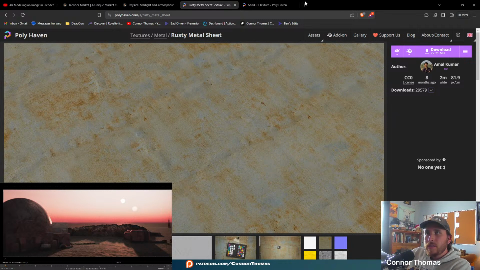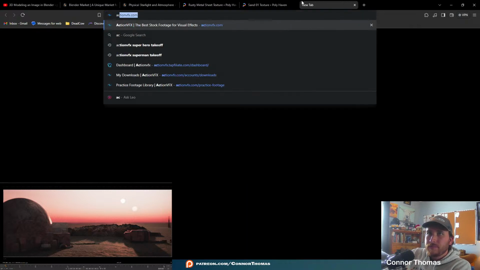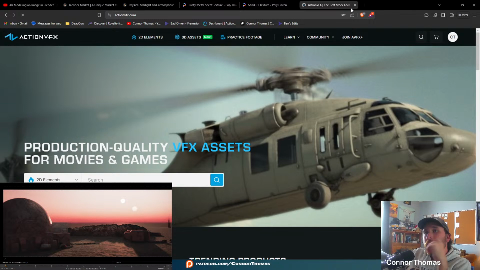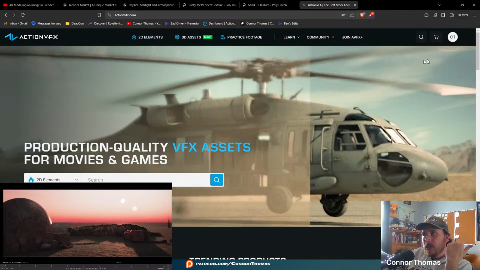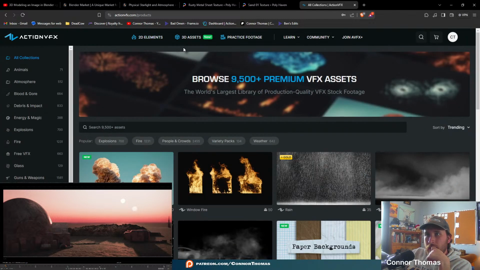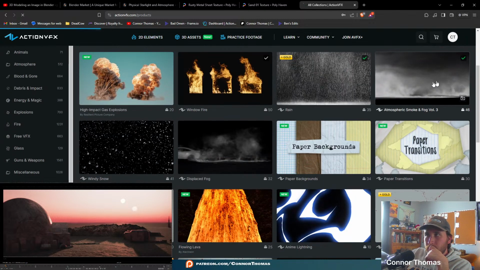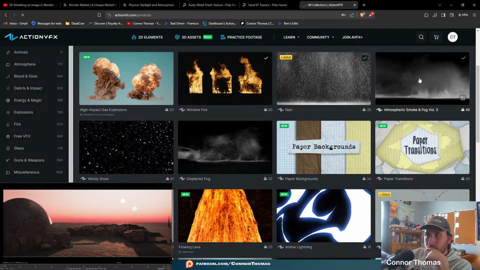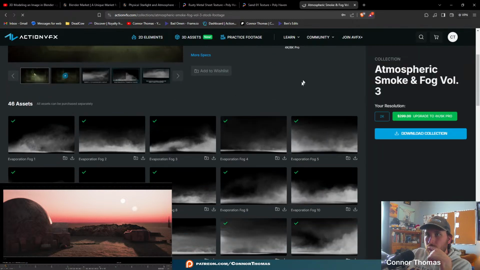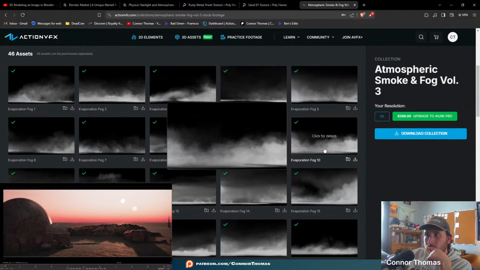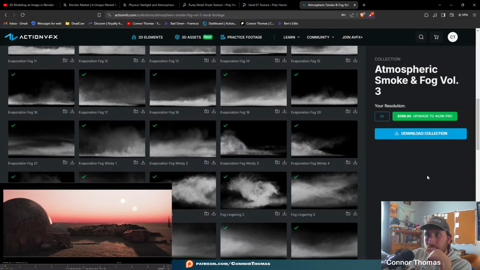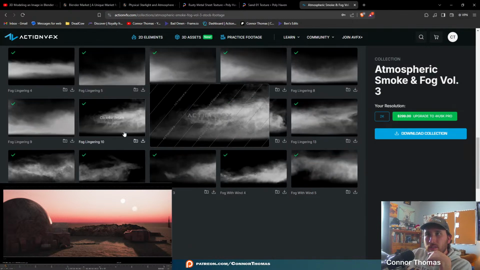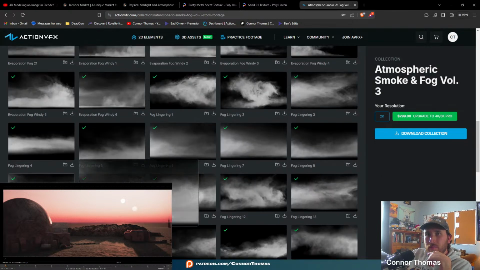So let's go to Action VFX's website. Which, by the way, link in the description to Action VFX's website. And then we're probably just going to grab some different 2D elements. Something like atmospheric should do us fine. Something to just make the scene feel a little bit more dusty. Ooh, that's nice.